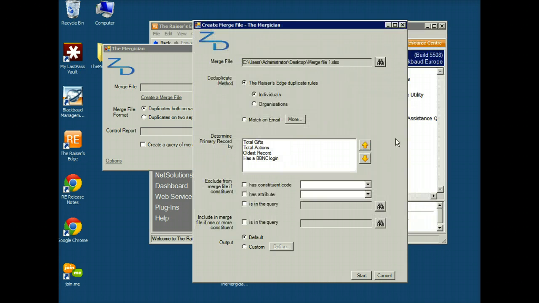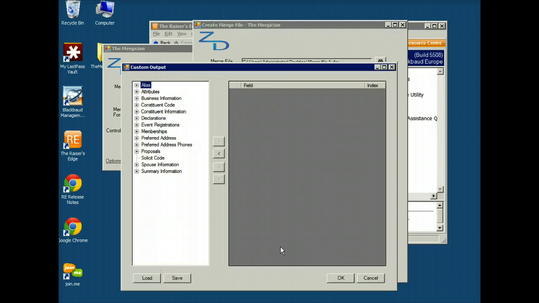All the other options you can see here are exactly as they were before, but if we go down to our output options, we can see we've got both default and custom. The default option will give you the constituent ID, the name, the address, and the gender of each possible match, and it will show them all in one row. The custom option, however, is much more flexible.